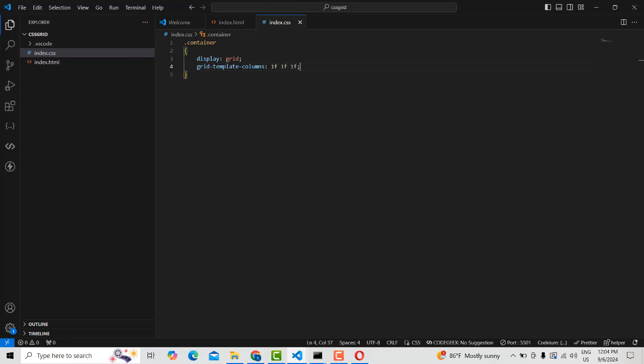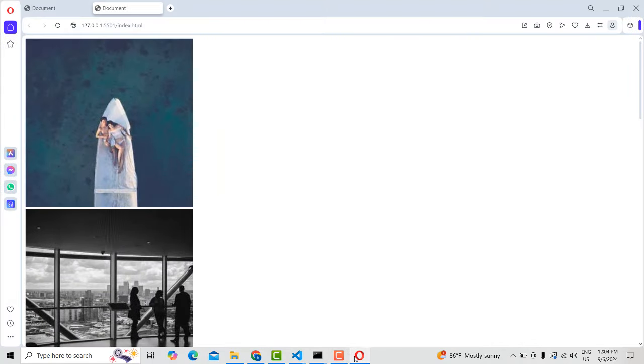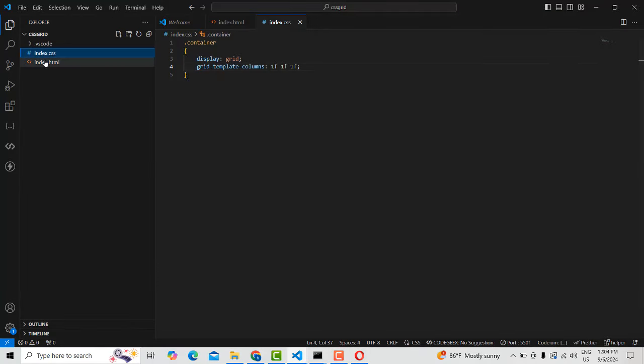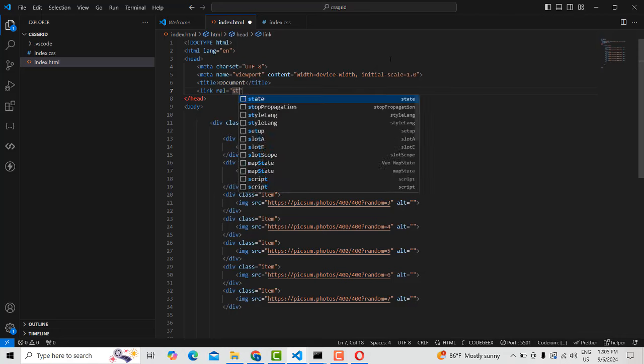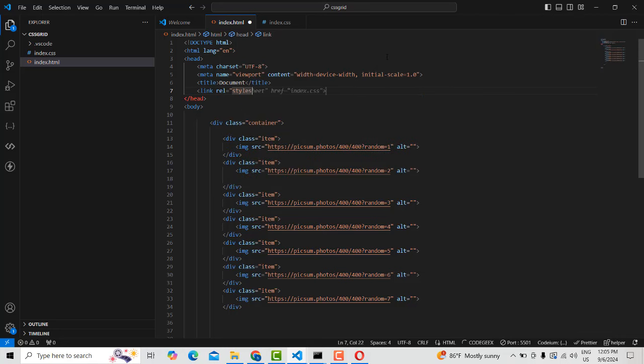So let's save all and bring it back to the application to check. It's not happening, so we have to connect the CSS file over here. Link, rel stylesheet, href, index.css. Ctrl S to save.